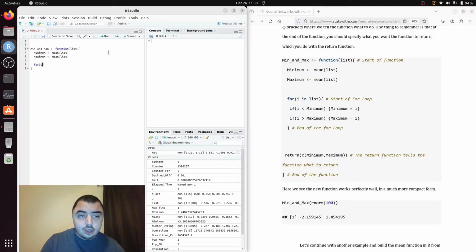So for i in list, and I really regret using the word list, because what I really am giving it is effectively not a list. So minimum equal to i. If i is greater than the current maximum, maximum equal to i.